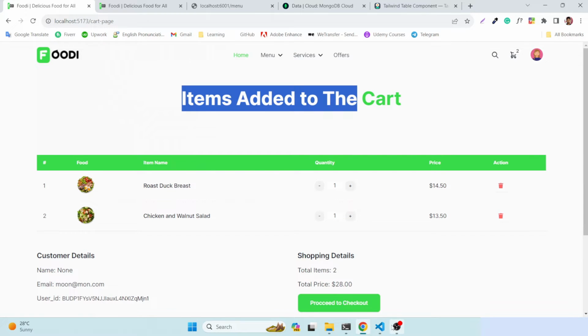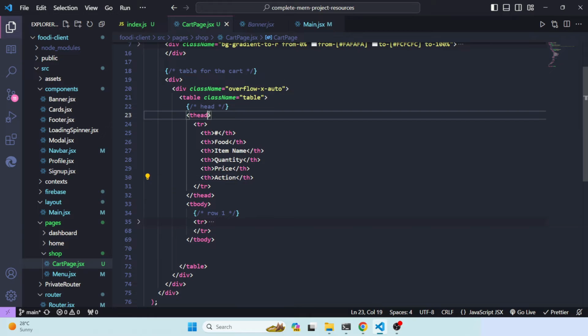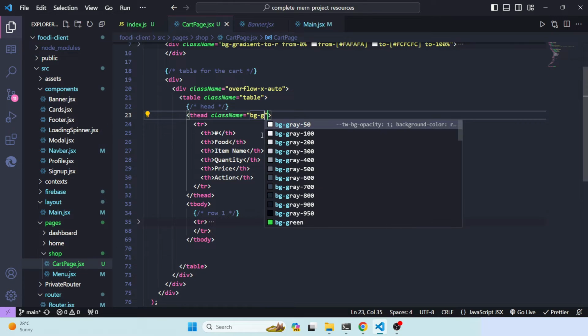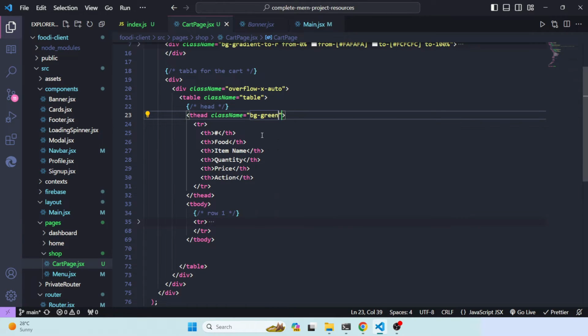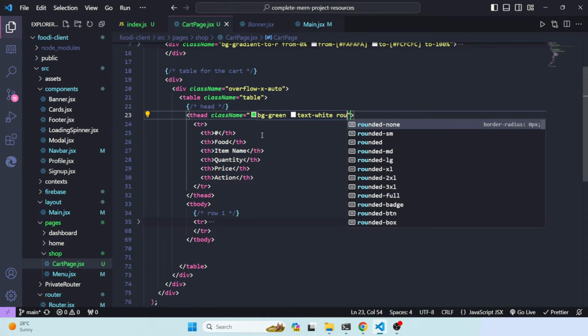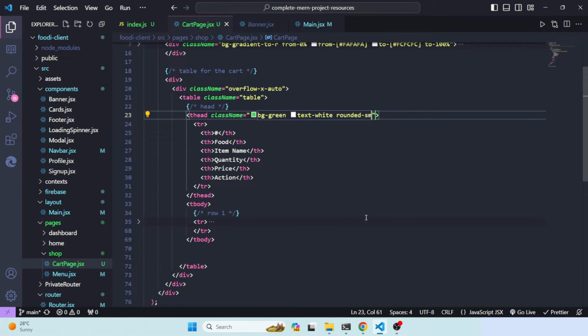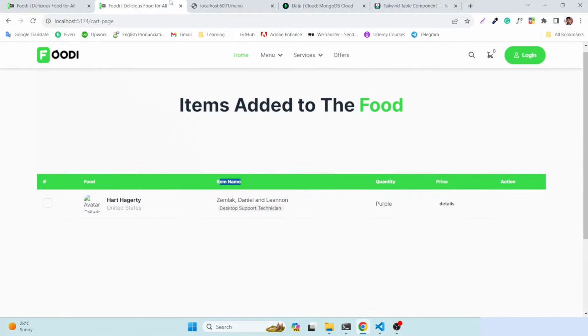You can color it. So that's why you can just target this thead and define background primary color and define text white and round it sm or something like that. Okay, now you can see the changes are there.